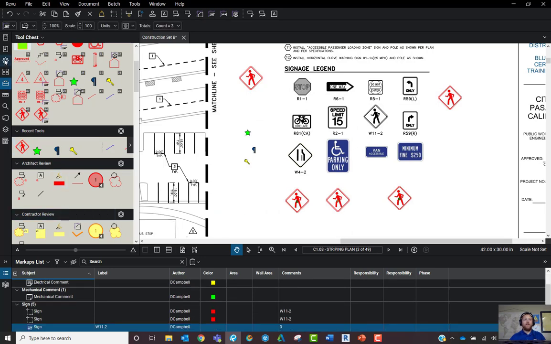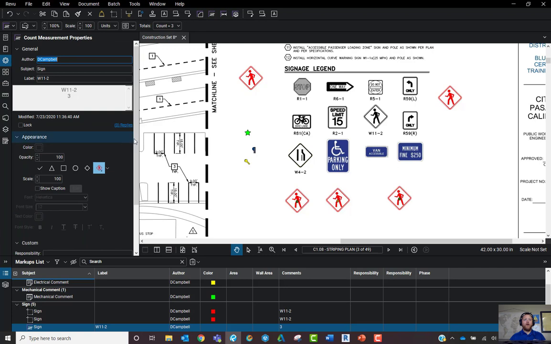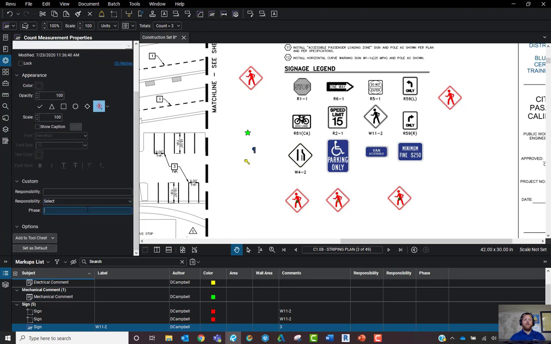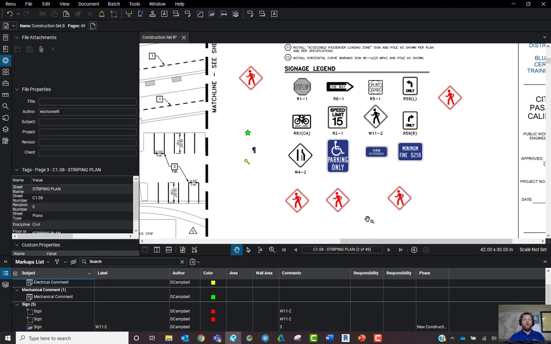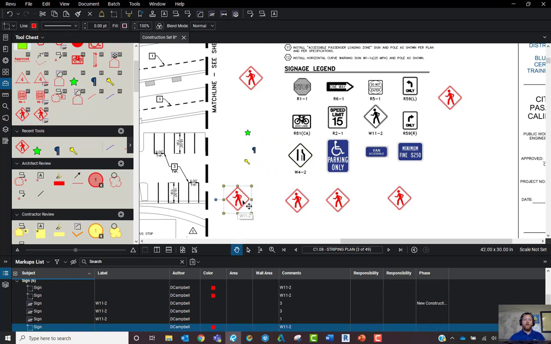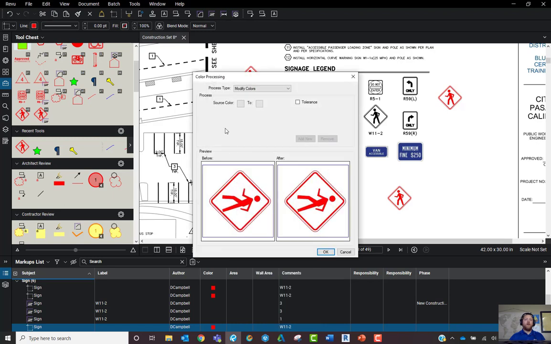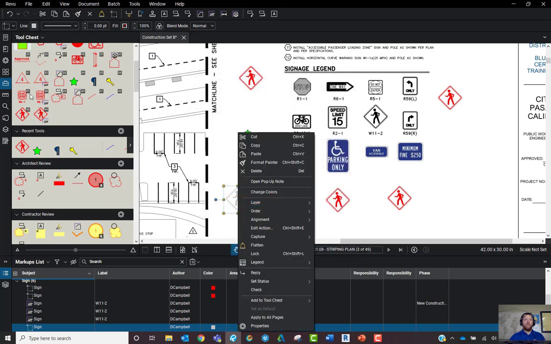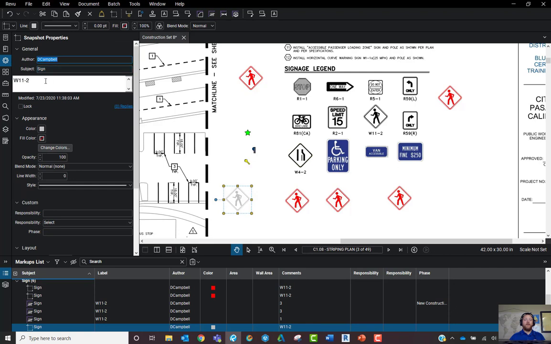I'll find my sign there and go into my properties, and there it is. So these are going to be new construction. Okay, now let's go ahead and say I need an existing construction tool. So in this sense, I'm going to bring my markup back out, right click. I'm going to change the colors on this one. Instead of red, I'm going to go to a gray.